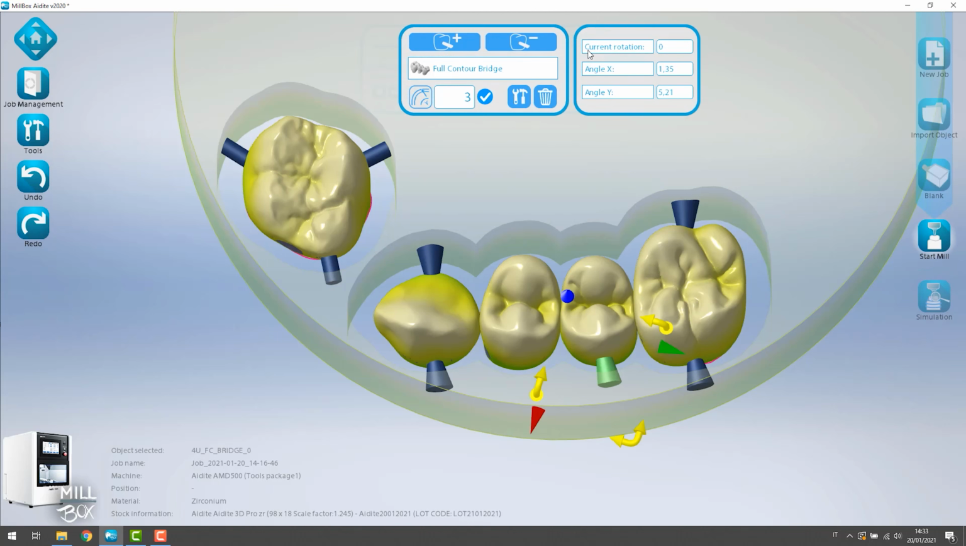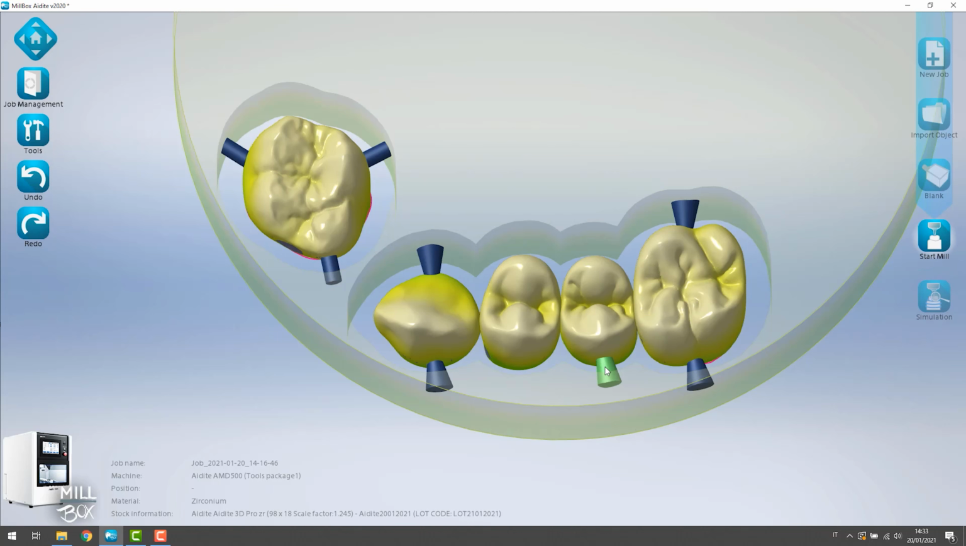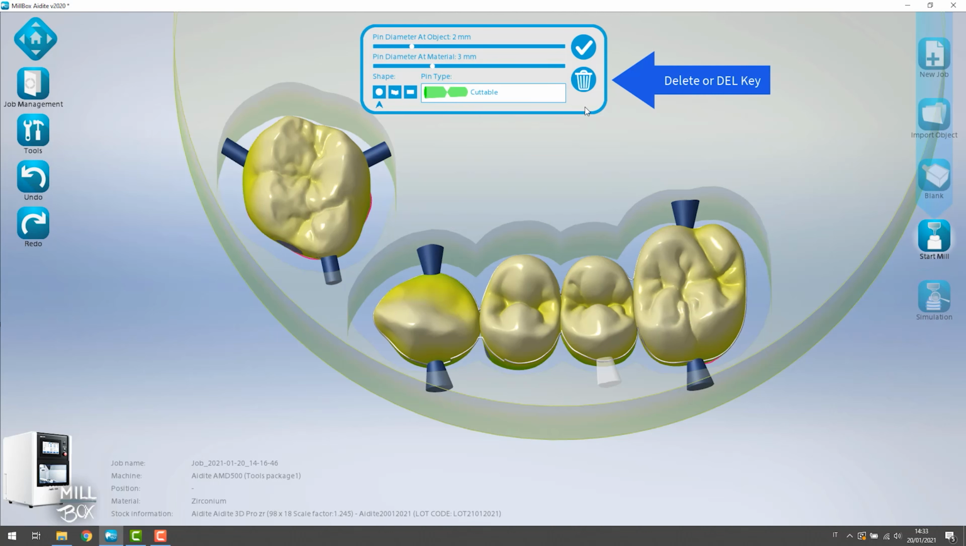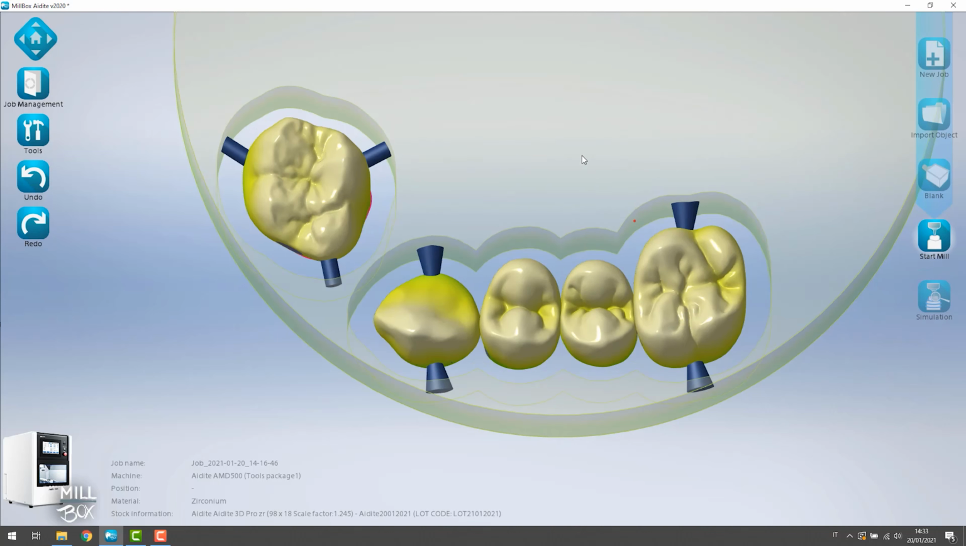Then to remove, it is very easy. You select the pin, delete, or use the keyboard delete key.